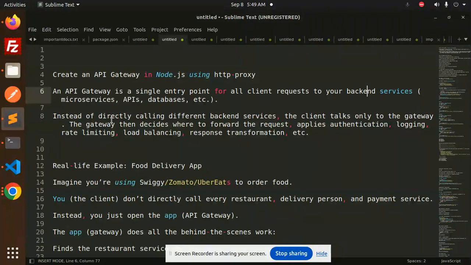Instead of directly calling different backend services running on different ports, the client talks only to the gateway. The gateway then decides where to forward the request, and applies authentication, logging, rate limiting, load balancing, or response transformation. We call these different services: for authentication, logging, and rate limiting, you have different ones.